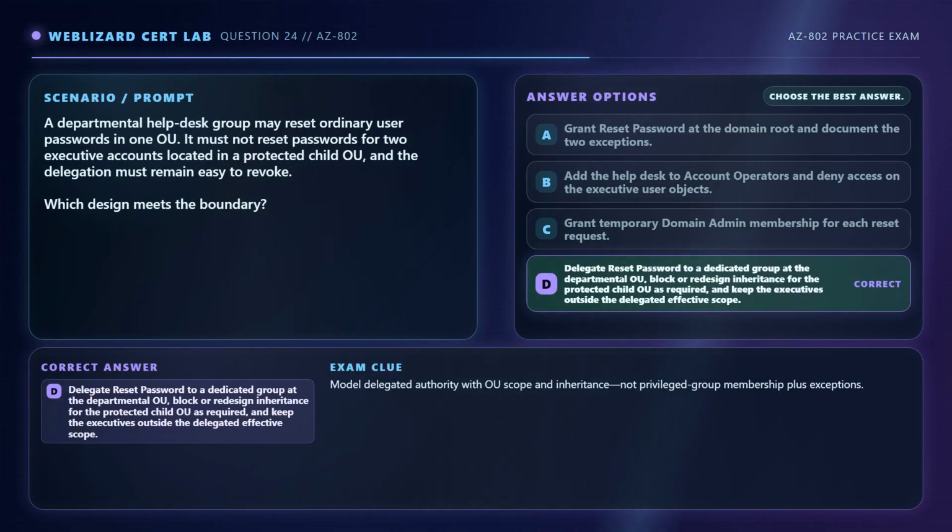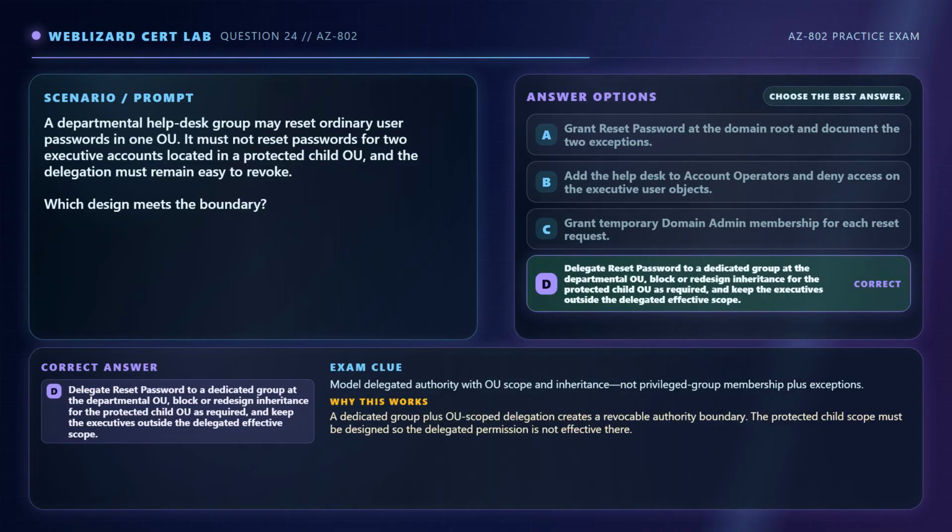The correct answer is D. Delegate reset password to a dedicated group at the departmental OU. Block or redesign inheritance for the protected child OU as required, and keep the executives outside the delegated effective scope. A dedicated group plus OU scoped delegation creates a revocable authority boundary. The protected child scope must be designed so the delegated permission is not effective there. Exam clue. Model delegated authority with OU scope and inheritance, not privileged group membership plus exceptions.